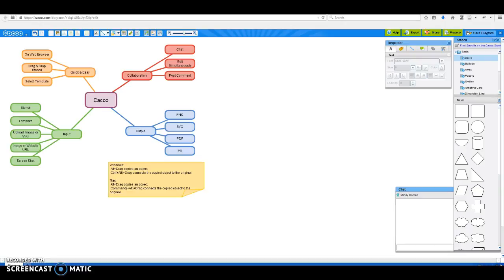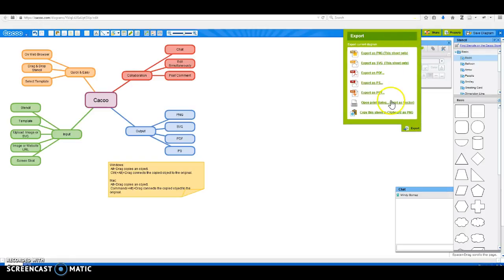And what you'll see here, you have editing tools at the top of the page, and over to the right, there's other options as well. Let's look at the 4 green options in the upper right hand corner. There is a help button if you get stuck. The export button is how you will export your diagram when you're done.